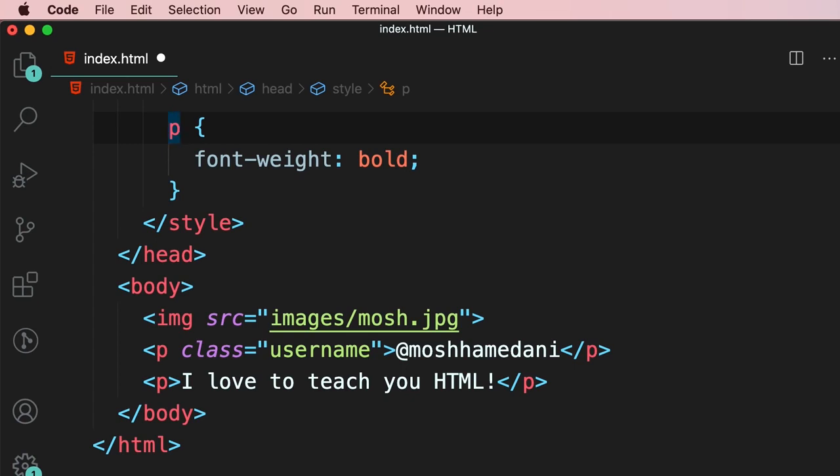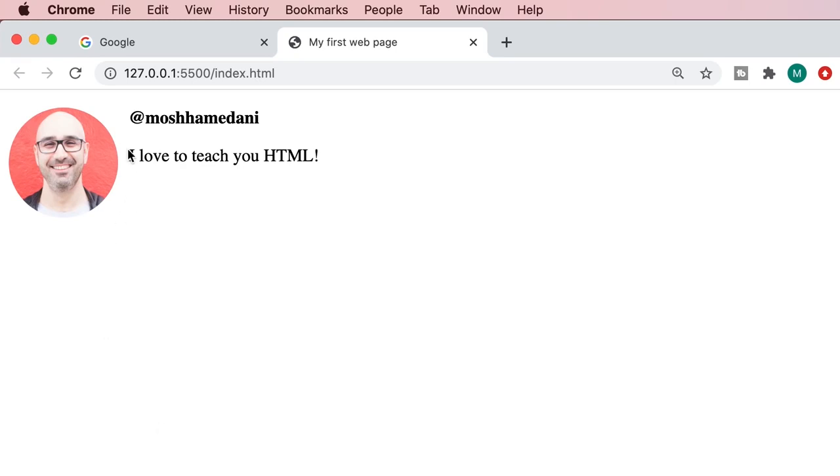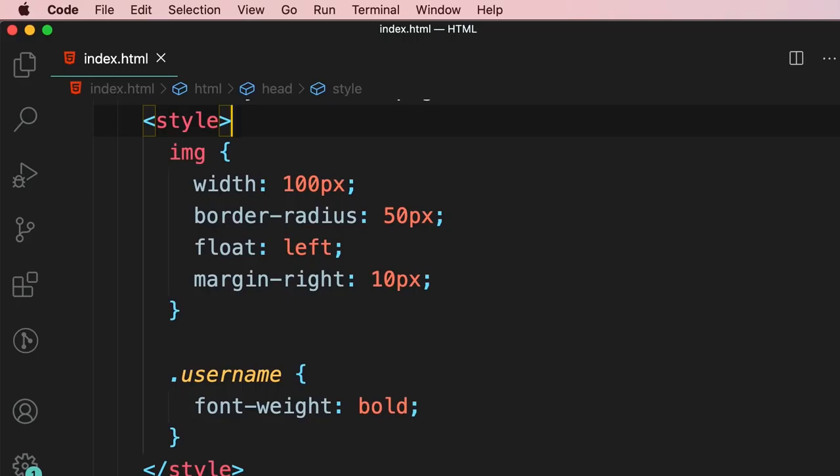So right after P, we type .username. Now we can also remove P, and this rule will apply to all elements that have the username class, whether they are paragraph elements or other types of elements, okay? Now save the changes and take a look. So that's a lot better. So this is CSS in action. As you can see, CSS has a different syntax or a different grammar than HTML. Throughout the rest of the course, you're going to learn both these languages in detail. Next, I'm going to show you how to format your code using Prettier.